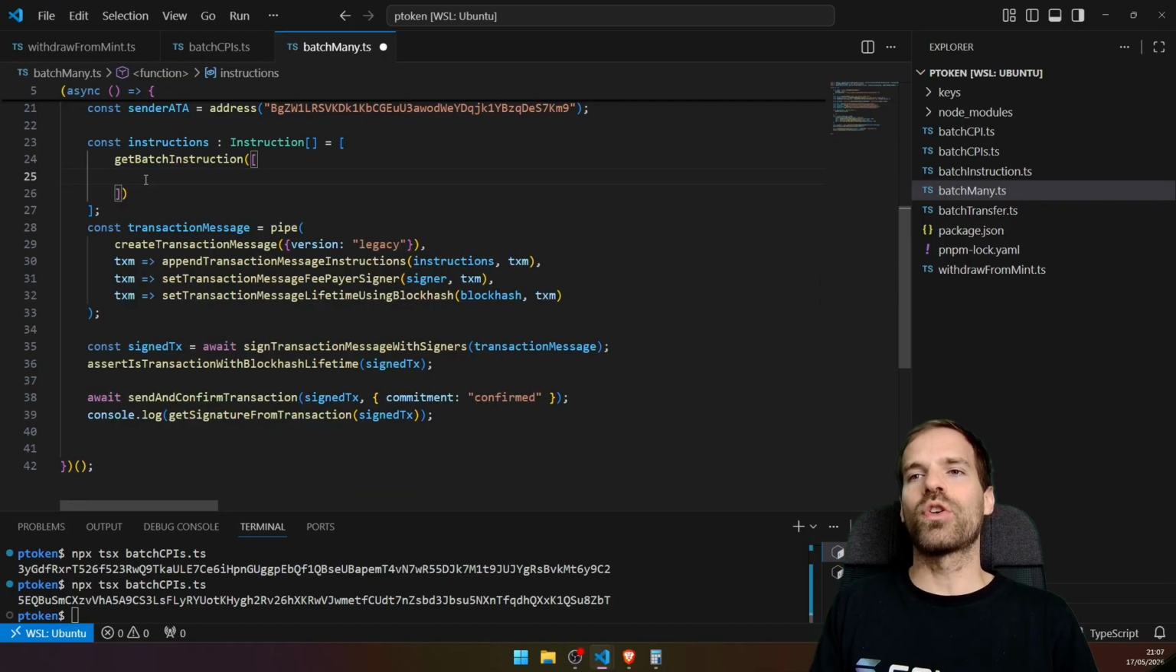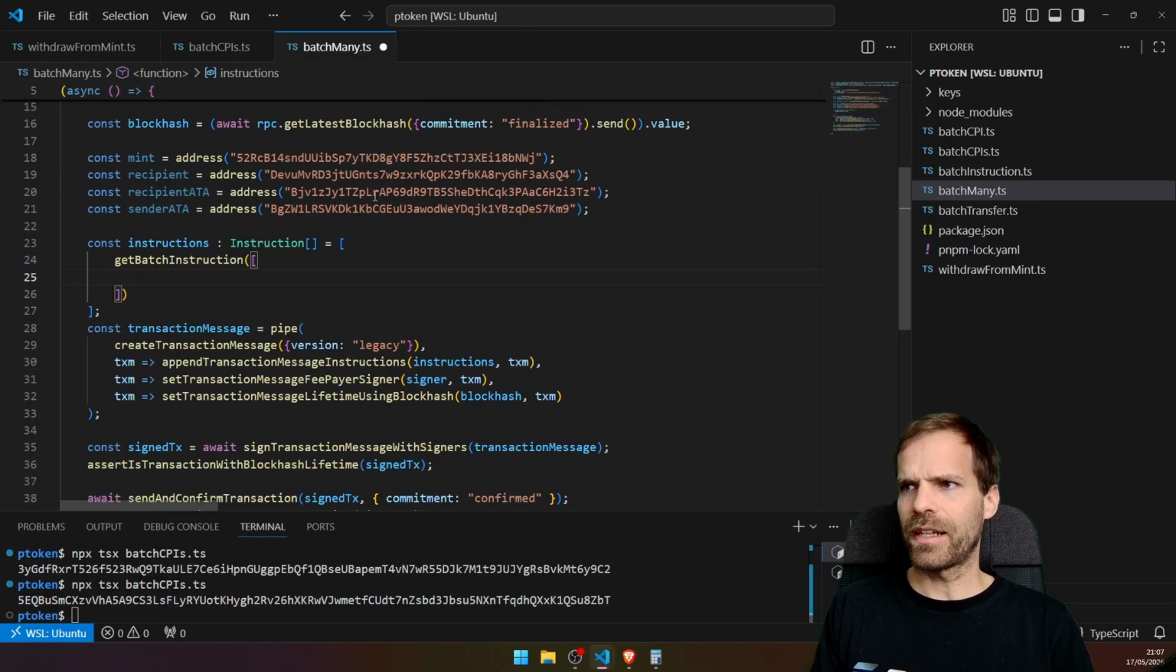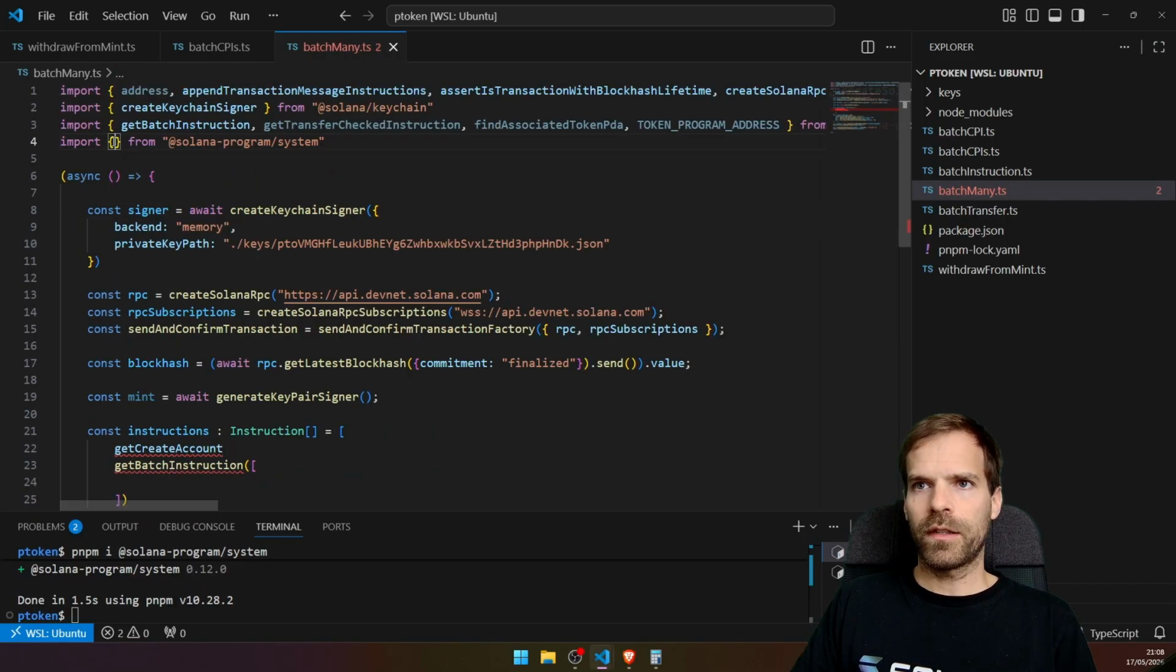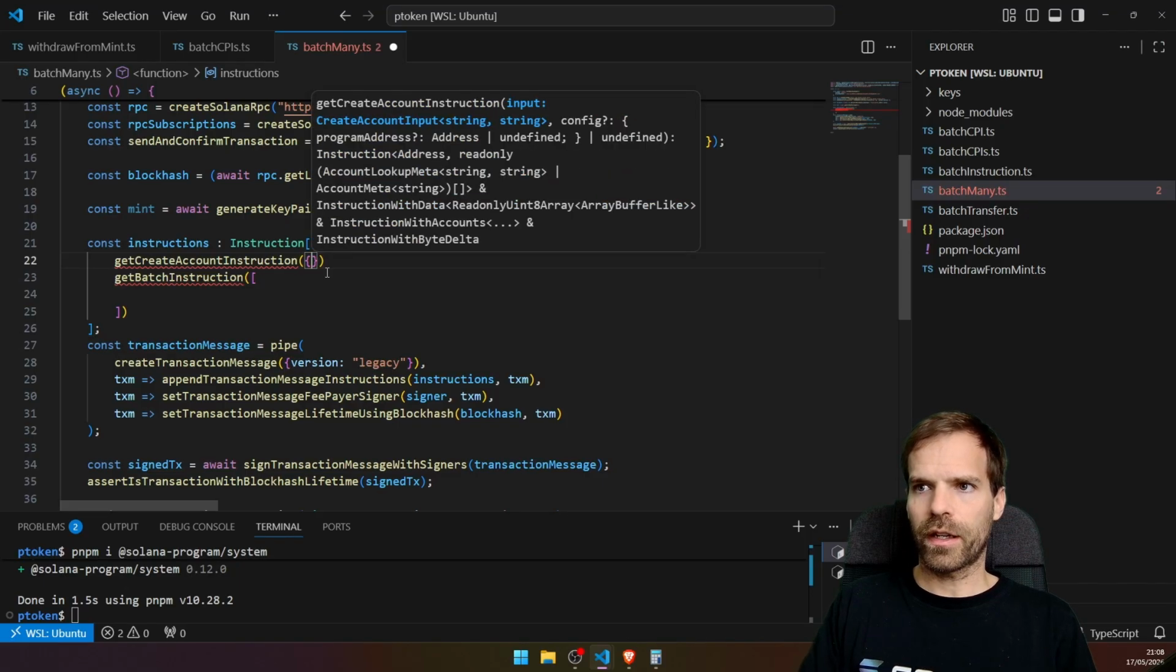Usually when we create a token, we do everything by ourselves. We're gonna get a mint, we're gonna get a new key pair signer, and we're gonna create that account. For that we need the system program. Here we have the get create account instruction. So we create that account.